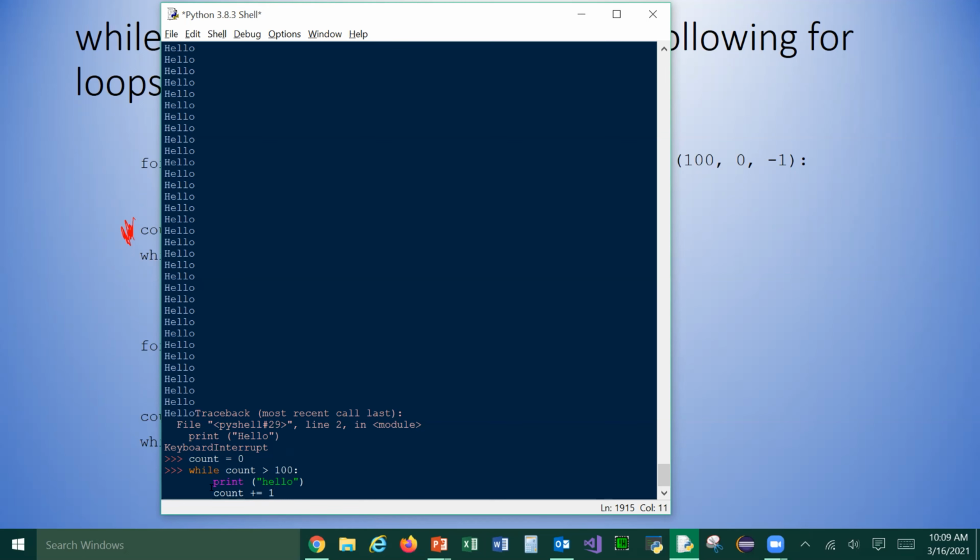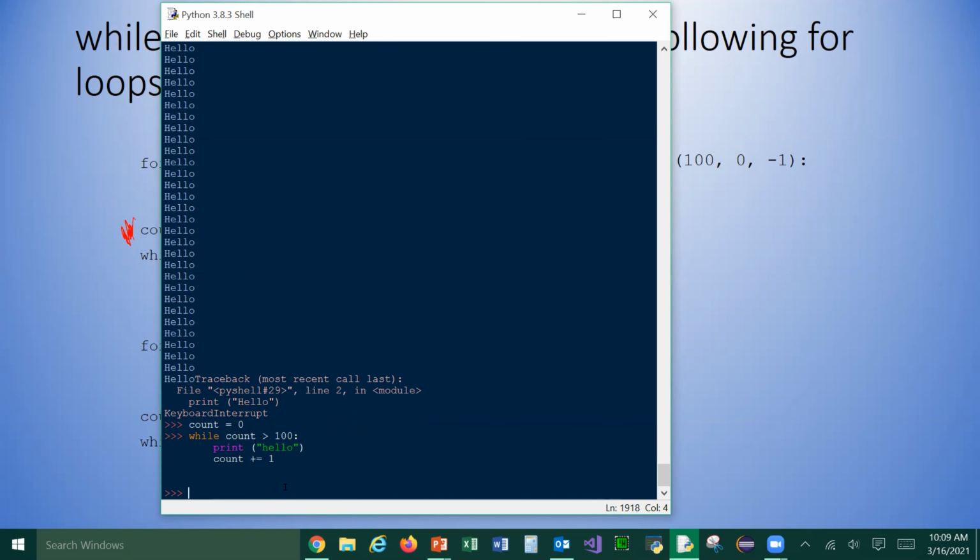The sign is the wrong way. It should be less than 100. Yes, the comparison operator is wrong here, right? I used greater than. And think about it, count is 0. So 0 is greater than 100. This is never true. This will not be true the very first time. So you will bypass the loop body and do nothing, because the condition is not true.